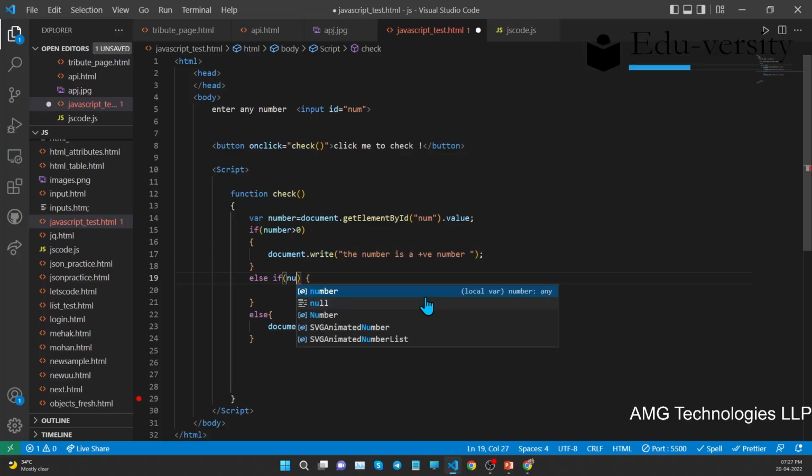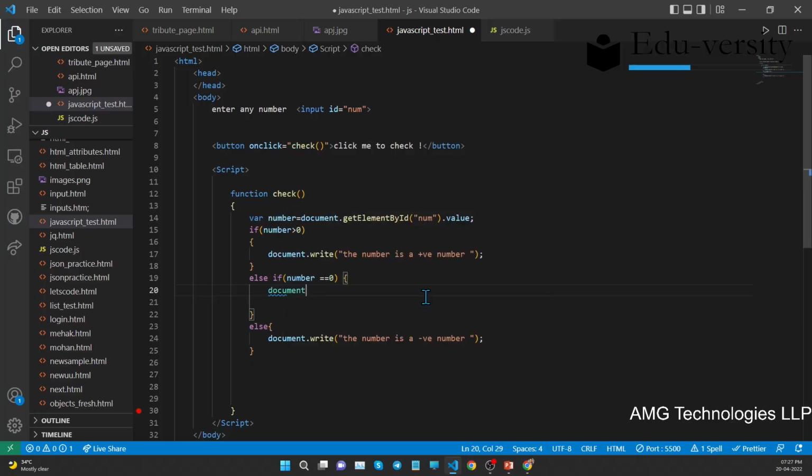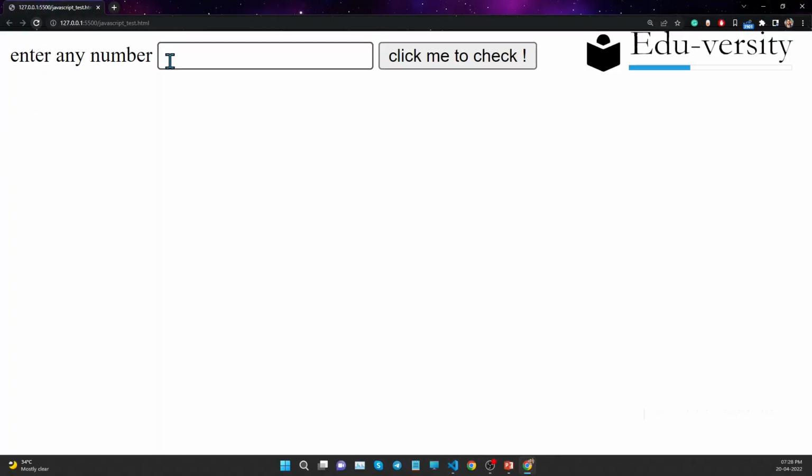If the number is equal to 0, we'll write else if equal to 0, we'll write document.write the number is 0, and else the number is a negative number. So either the number is positive or it can be 0 or it can be negative. So this is how a ladder if statement works. So you can put as many as you want.